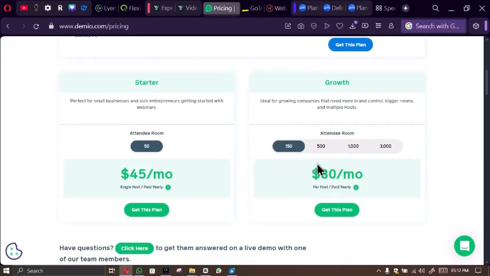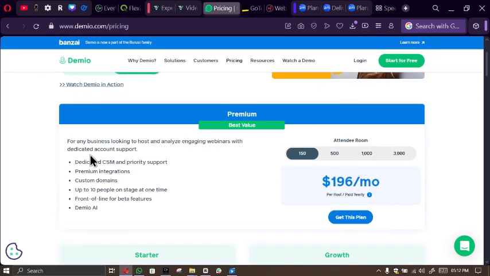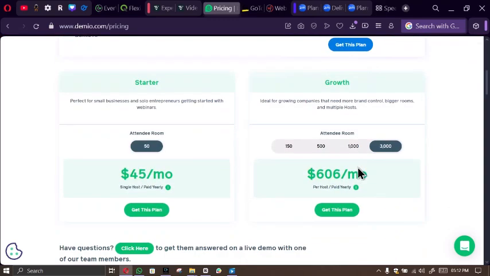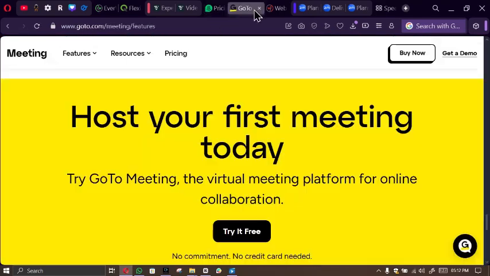But using the growth plan, it depends on the number of attendees in the room. With 50 you pay $8 a month, with 500 it changes and it keeps on changing. So just click and find out how much. Same for the premium. The number of attendees in the room determines how much you pay. As simple as that. Next on our list is GoToWebinar or GoToMeeting.